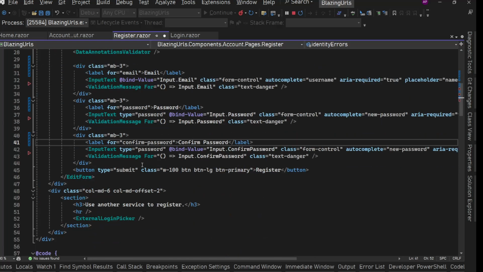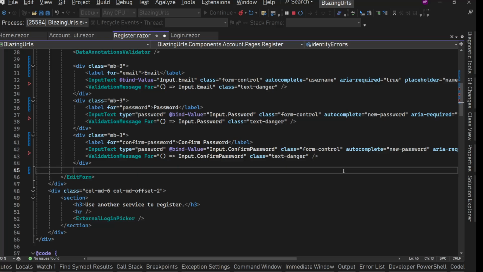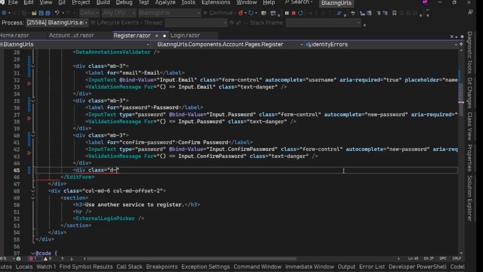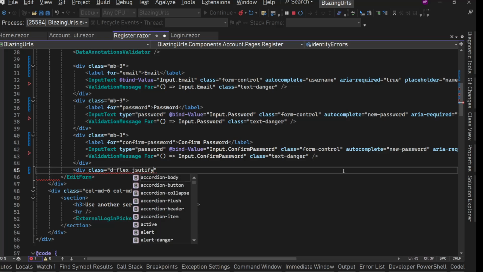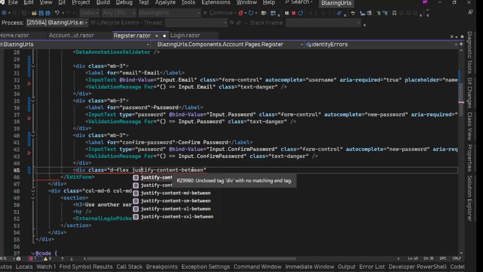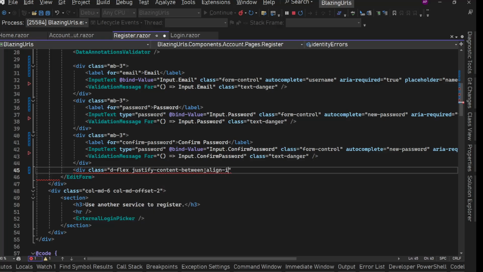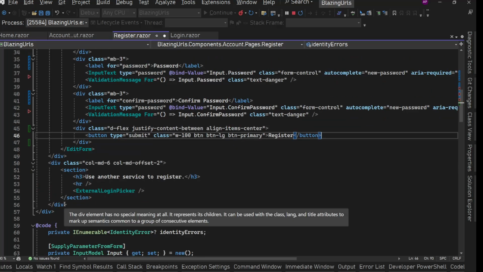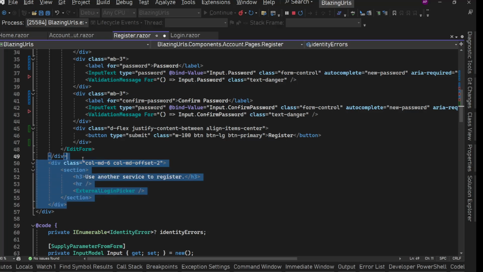All right, then the submit button, we'll simply wrap this in a div with class d-flex, justify-content-between, and align-items-center. We have this register button. The second div we don't need, for the external login provider.